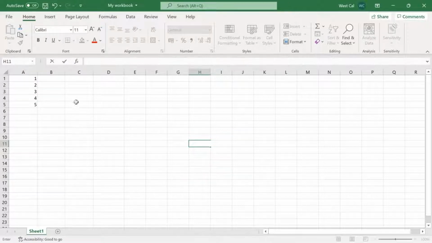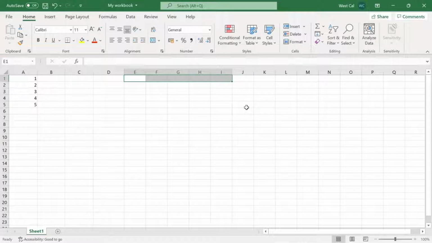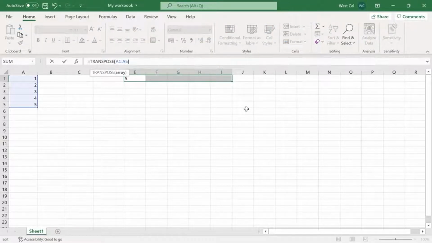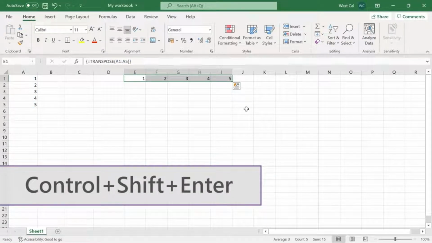For example, suppose that you wanted to transpose the values in column A so that they appear horizontally on row 1. To do this, first select the destination cells that you would like the results to be shown in. It is important that you leave these cells selected until you finish the function for the array formula to work correctly. Next, you would enter the transpose function into the formula bar with the original cell range as the argument. Press Ctrl, Shift and Enter to enter this function as an array formula, and the results will be displayed within the selected cells.